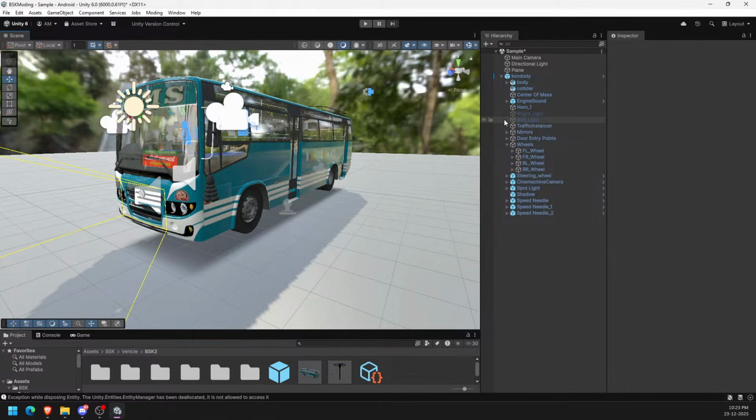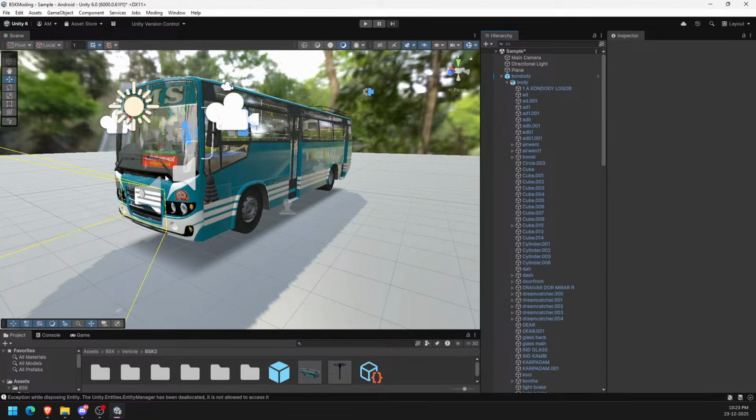Now I'm going to tell you a simple thing that will improve your vehicle's performance. The thing is, our vehicle 3D model is very high poly. It's almost 2.75 lakh. That's a very high amount for mobile. I usually keep it under 45,000 or 50,000.